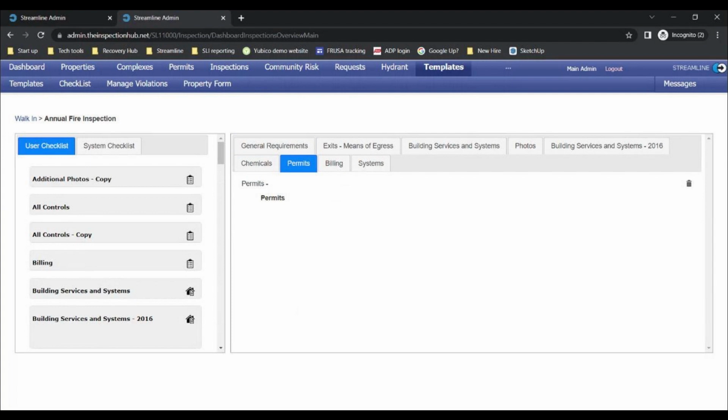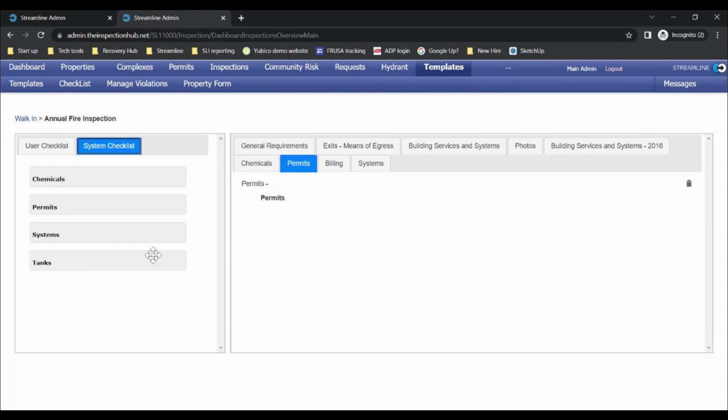Here is the permits system checklist. This is located over here under the system checklists, permits. You just drag it over to the right here, and then that's now available to issue using this permit.